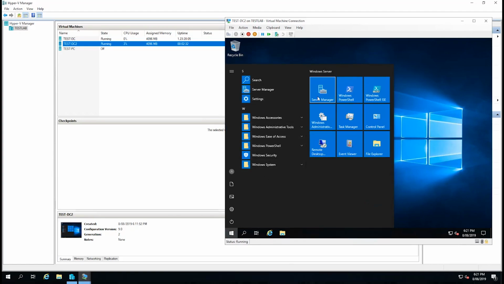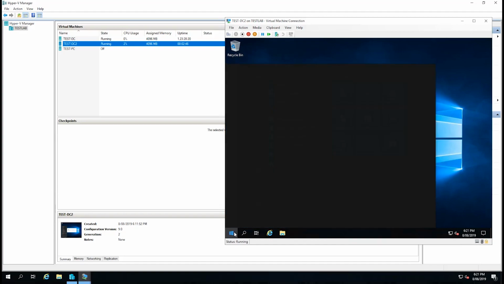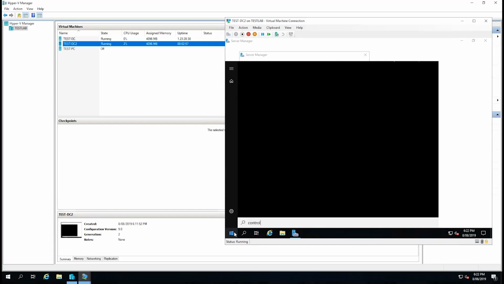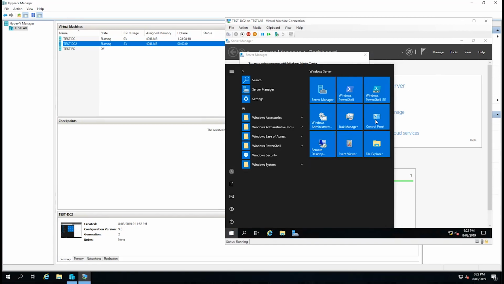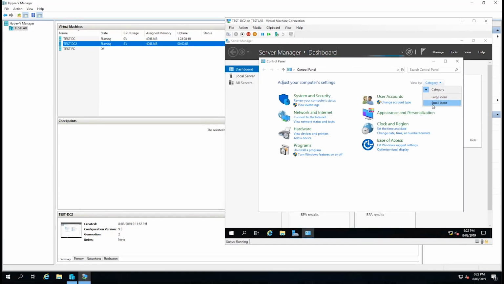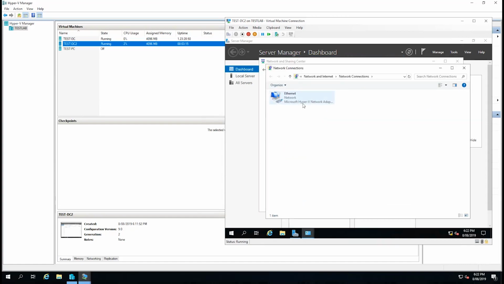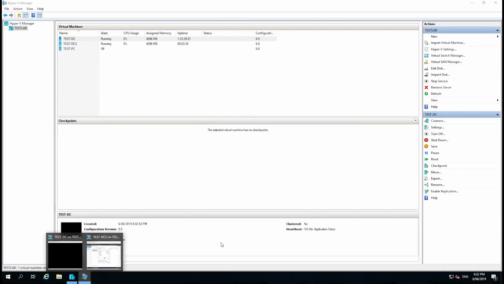Now we'll open up Server Manager. Just while that's happening, I'm going to set a static IP address on the server. So into Control Panel, if it ever loads. We'll just click on it. Change the view by to small, network and sharing, adapter. Double click on the adapter. So, what was the IP address of our last one?